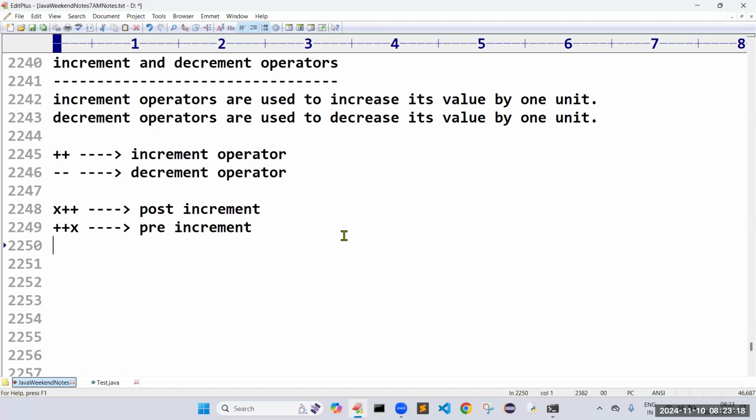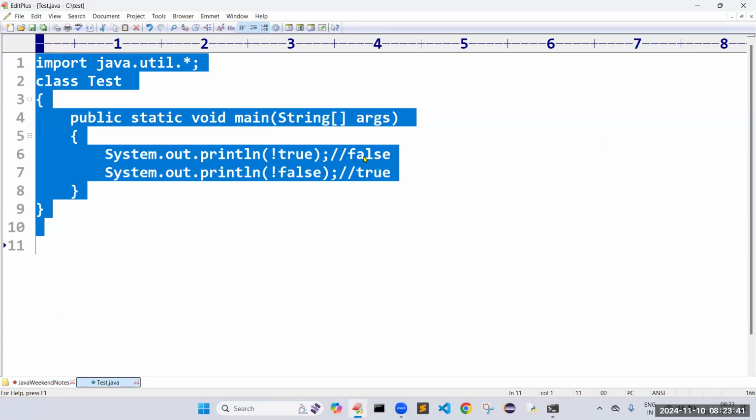If you are using it after the variable, it is called post. If you are using it before the variable, it is called pre. The same rule is applicable for decrement also. x minus minus is called post decrement, and minus minus x is called pre decrement. Like that we have. So let us see examples.